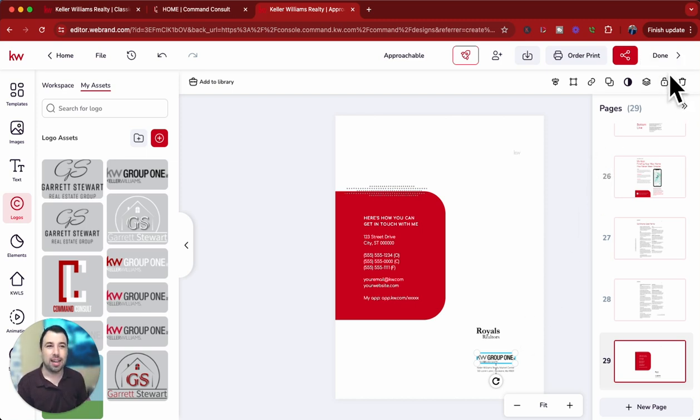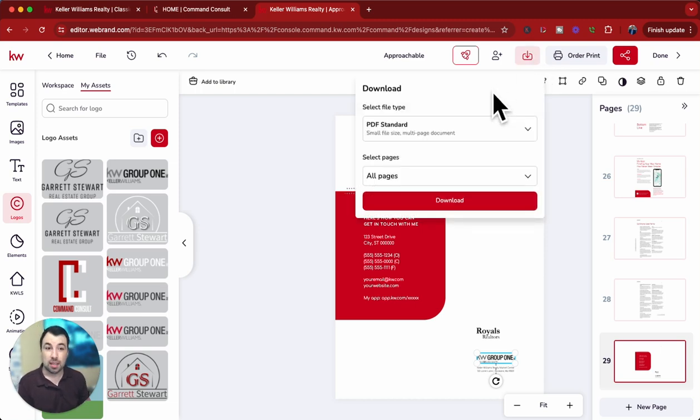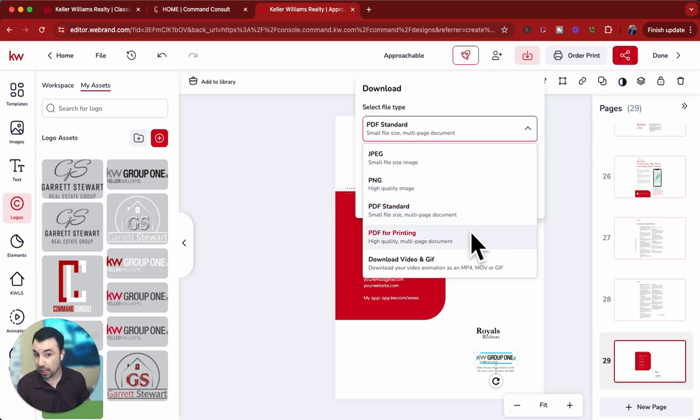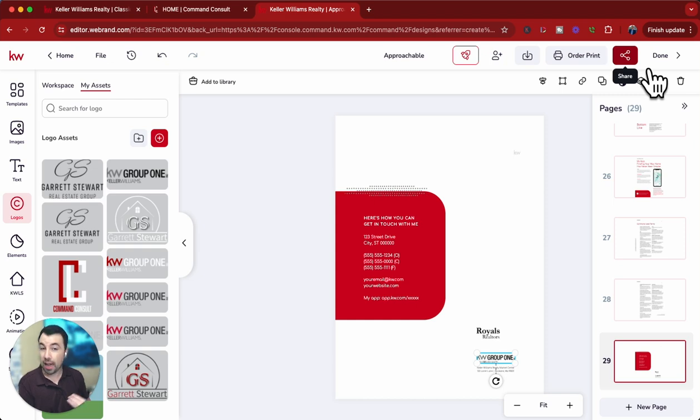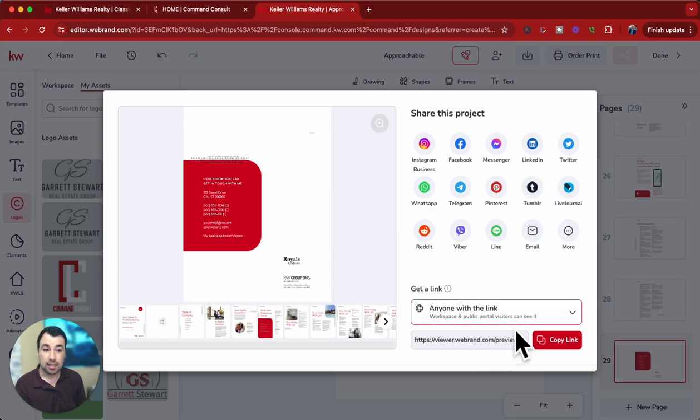Once you're done, you'll hit that download button, and you can download it a few different ways. You'll probably do PDF or printing, if you're planning on printing it, of course. You could also even share this project and have a digital copy if you wanted to, if you hit that share button. And then this gives anyone with a link a way to view this digitally.